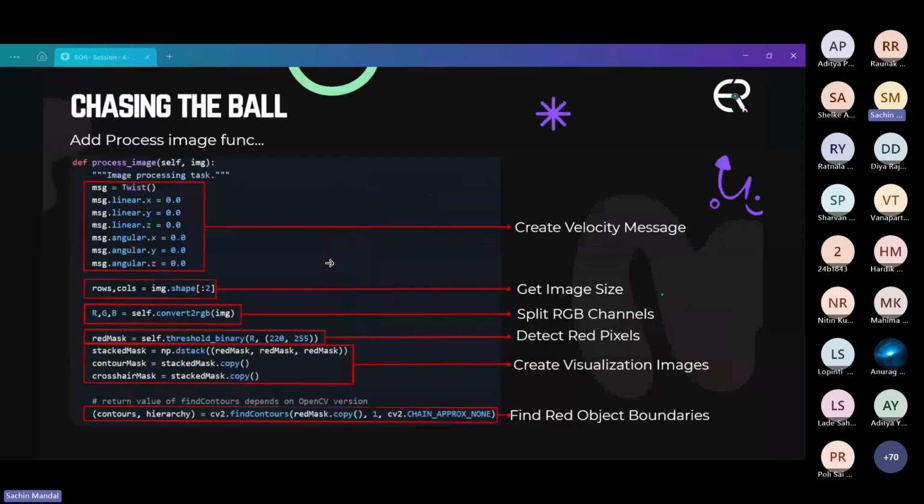Now we will create the image processing step, the process image function. First create the initial velocity message, create the image, get the image size, then split it into RGB channels. Then we will create 3 OpenCV visualization images: the red mask, which gives the binary detection image, the contour mask, which gives the ball outline, and the crosshair, which gives the position of the ball center with respect to the image center.